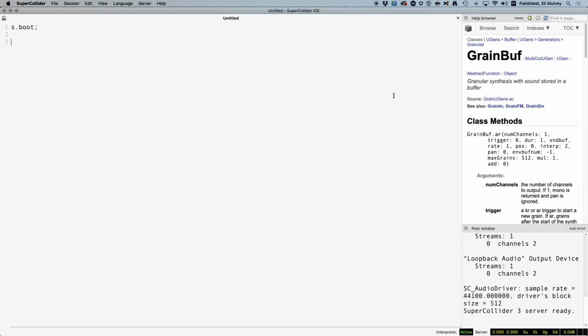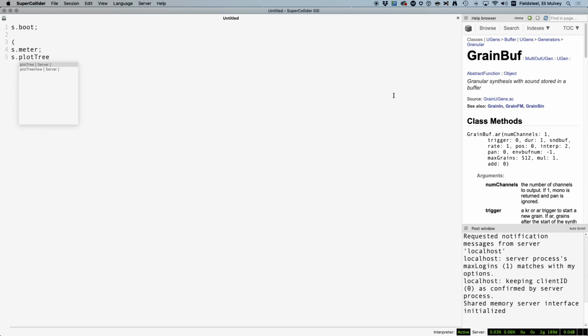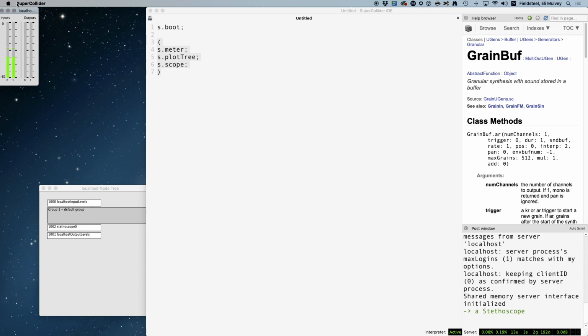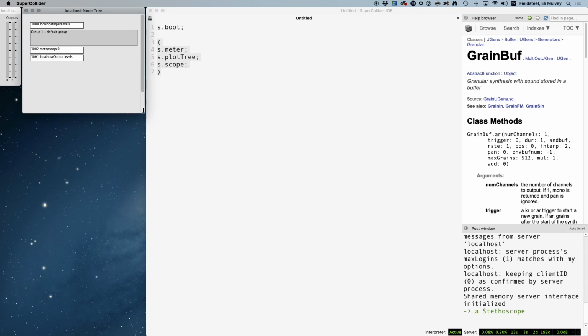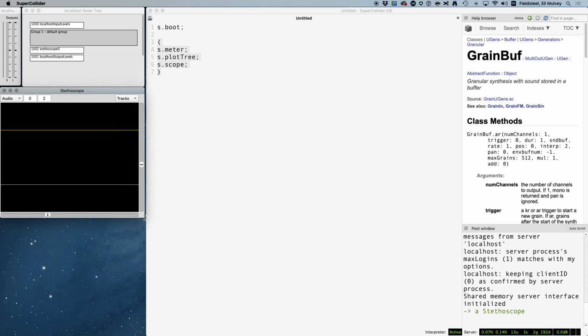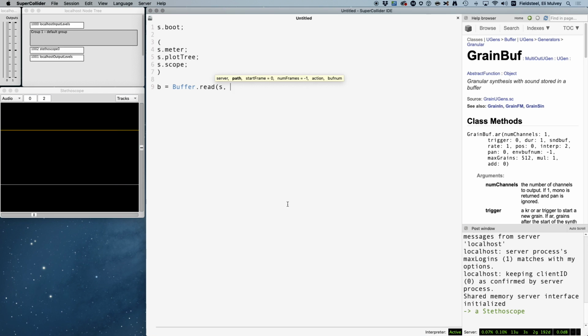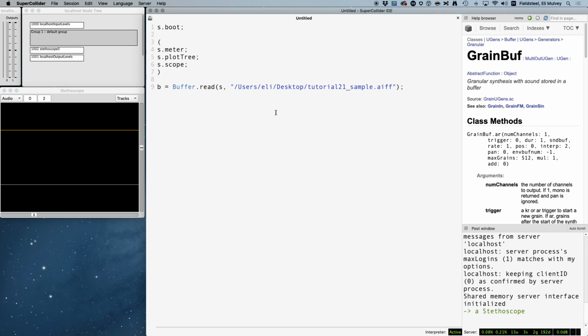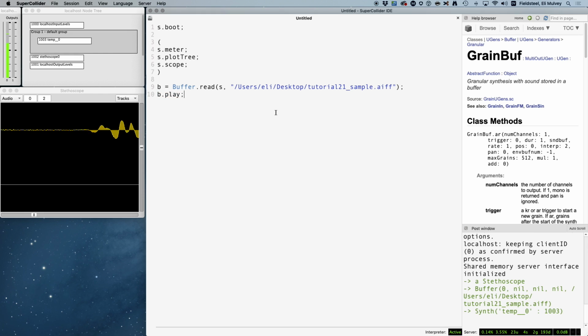So first we boot the server, and I'm also going to open a few different GUI tools to help us better visualize what's going on. And then we need to go find some audio and load it into a buffer. Now I've gone ahead and grabbed this sample of me talking about my brain exploding back in tutorial 21. It just completely broke my brain. I had no idea what I was hearing or that sounds like this could exist.